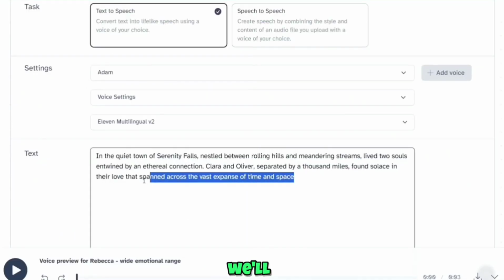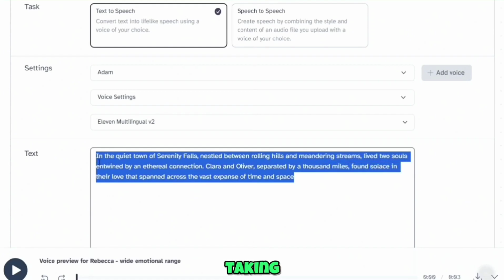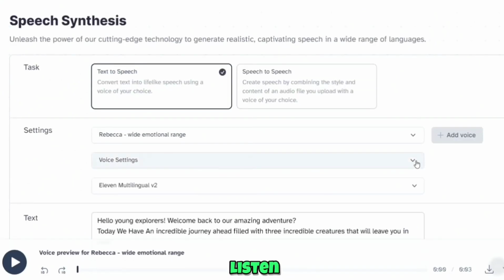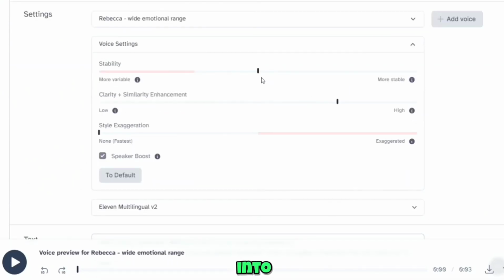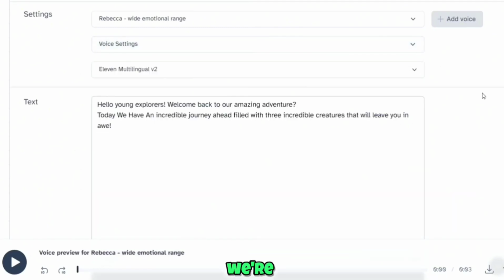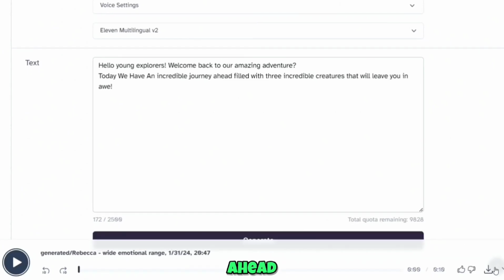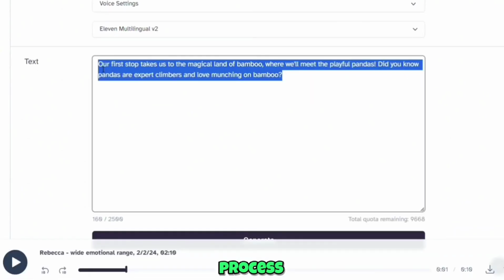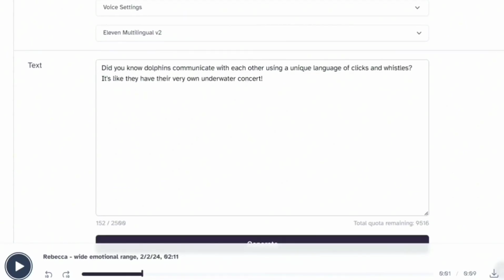Moving forward, we'll input the script piece by piece, taking it chapter by chapter since we need about 5 scenes for our story. I'll start by putting in the first piece, and we'll listen to how it sounds. Let's dive into the exciting world of creating engaging children's content. So once we're happy with our changes, we can go ahead and download it. So what we're going to do is repeat this process for each of our scenes.